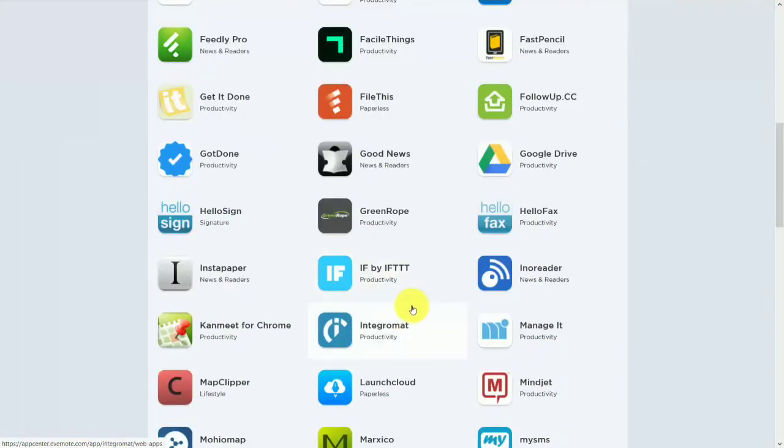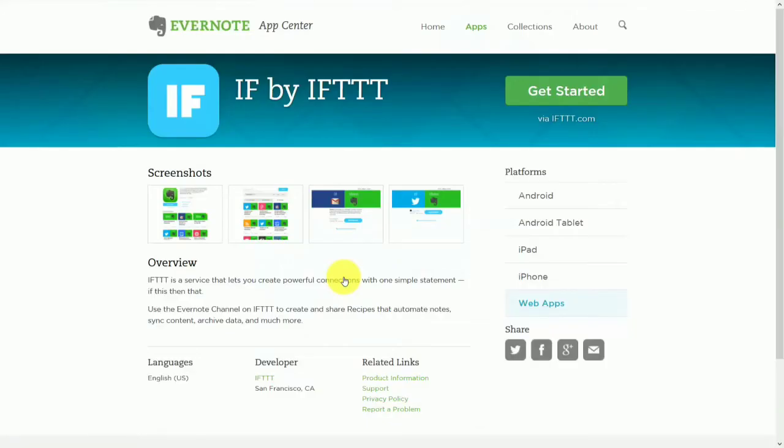So in the next video, we're going to start the process by looking at integrations between IFTTT, or If This Then That, and Evernote. Okay, so with that, thanks, and I will see you in another video.